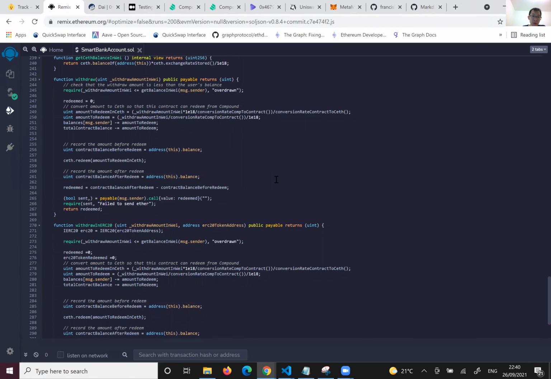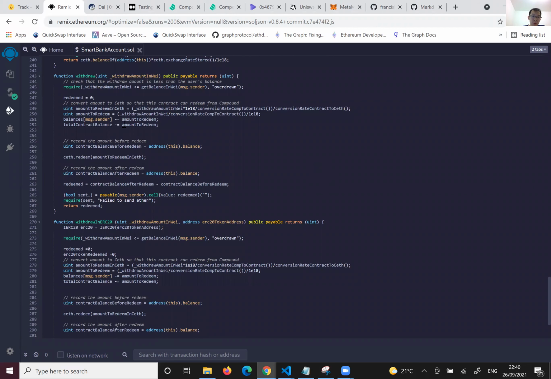The next function is the withdrawal function. So in order for users to withdraw, I have put in the condition that the withdrawal amount in way must be less than or equal to the get balance in way. Basically, what this means is that users cannot withdraw more than what is available based on what they deposited plus interest from compound. If it's more than that, then there will be an error showing overdrawn.